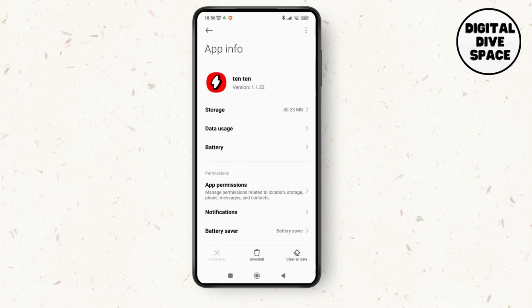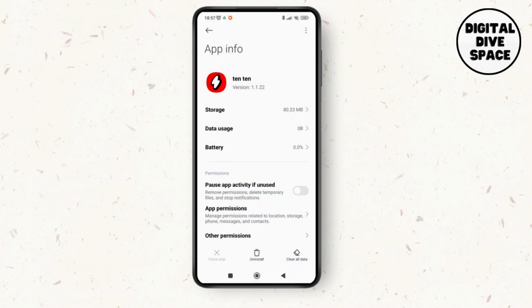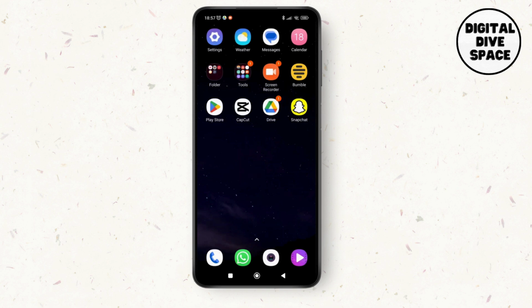Then you can see the option of clear data at the bottom of the screen. Now tap on that and you can delete all data, or you can just delete the cache. That's up to you, which is convenient for you. And after that, go back and your problem might be solved by this.